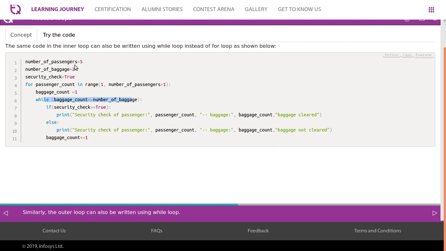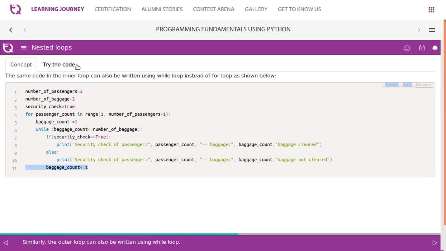It gives us the same output. But when it comes to for, you will have a start value, end value, and a step value on one line. But when it comes to while loop, you can have the condition alone in the while, and you should ensure that you have the start value at the top, step value at the bottom. That's the only thing. Similarly, the outer loop can also be written using while loop.